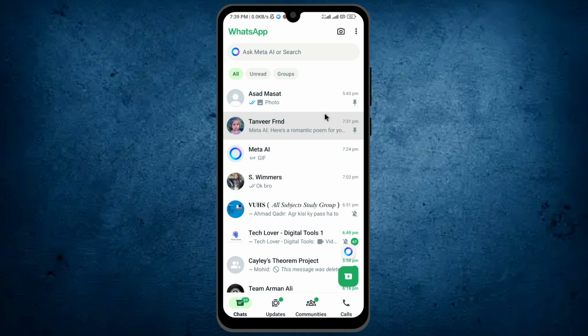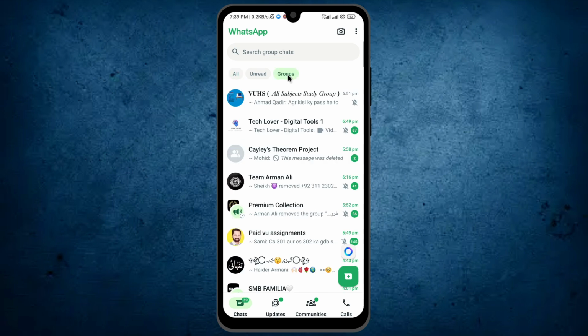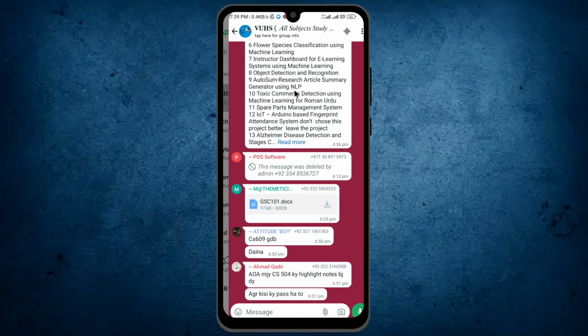And after it opens, go to that chat or group in which you want to use Meta feature of WhatsApp. Just for showing you, I'll use it in a group. So I am tapping on this option groups. And here are all my WhatsApp groups. And from these, I will choose a specific group. So I choose this group. This is my study group.